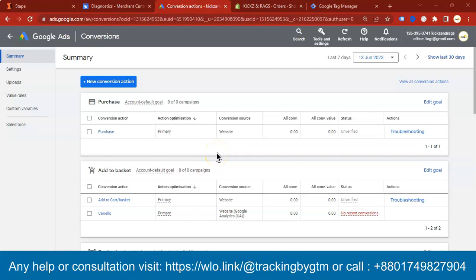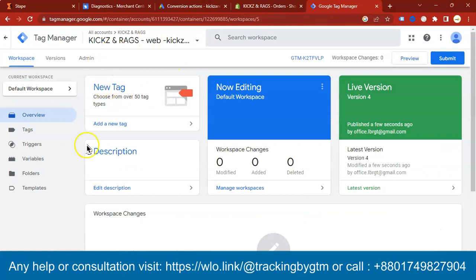Hello everyone, if you set up conversion tracking on Google Ads for the first time, you will see the status is unverified. Unverified means this conversion has not fired on your website. This is the user ID and conversion label I added in Google Tag Manager.